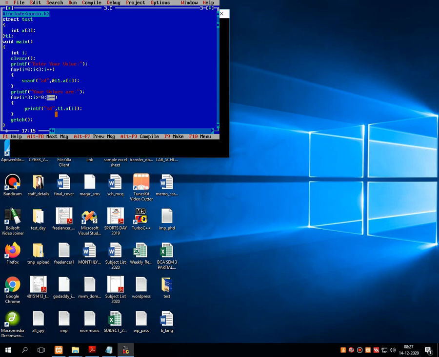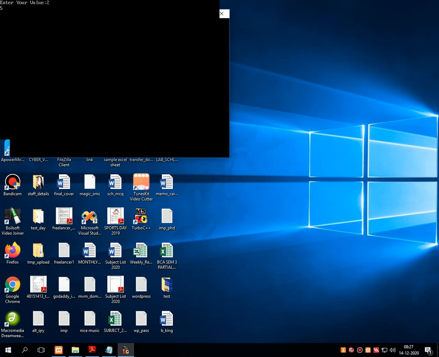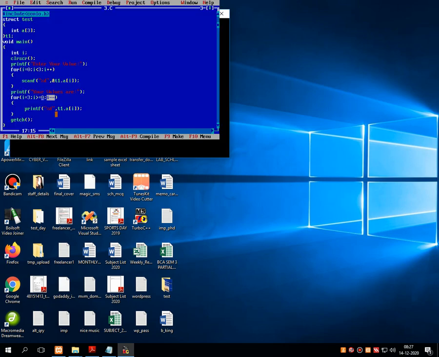Here I write greater than equals to 0. Let's check. 2, 5, 9. 9, 5, 2 is printed.